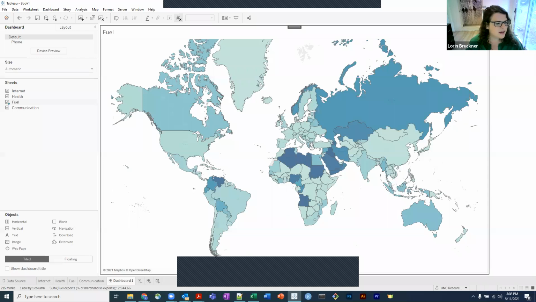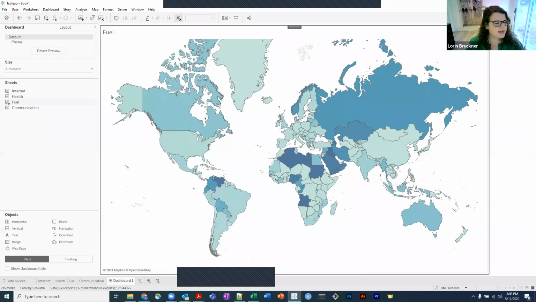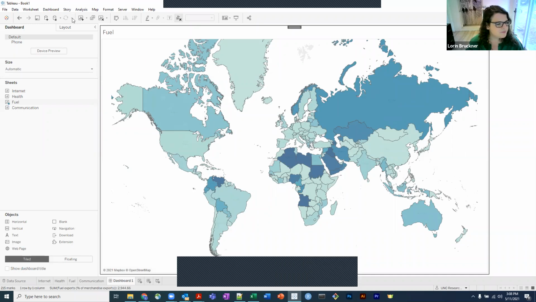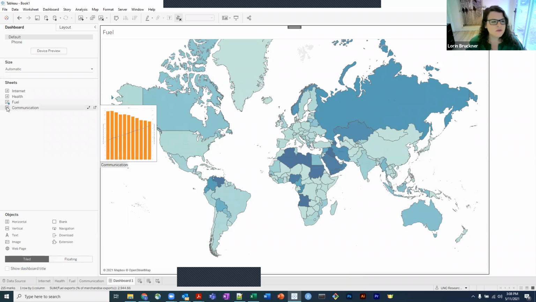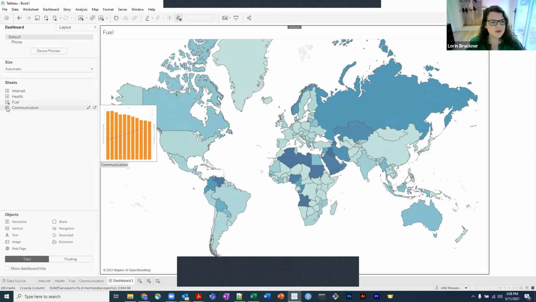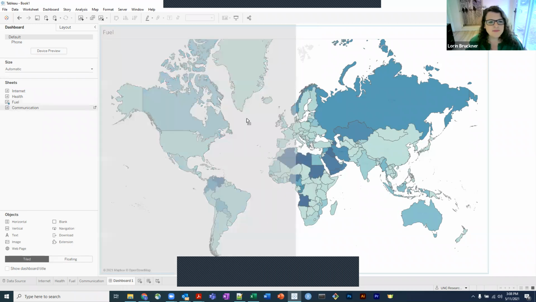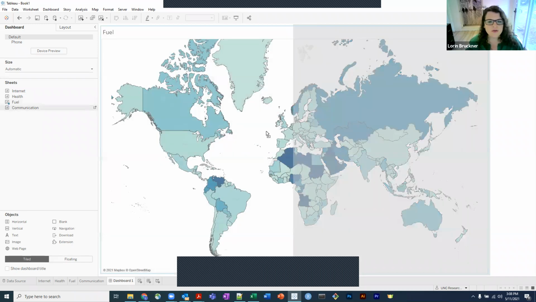Now, the next one that I want to bring in is going to be communication. So the bar and the line. Now watch what I do, before you do it yourself, watch what I do when I drag in communication. As I'm dragging it over the map, it creates this little gray box that follows the cursor around. That gray box is telling me where I'm about to put this sheet. So if I let it go right here, it's going to put it to the right of my map.